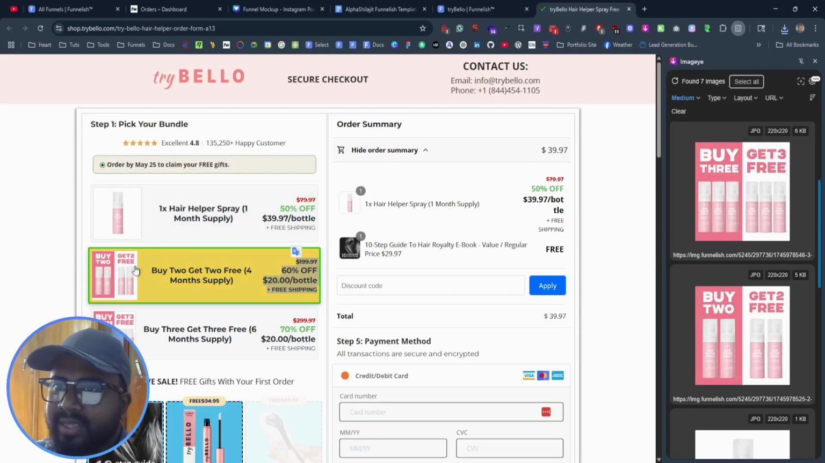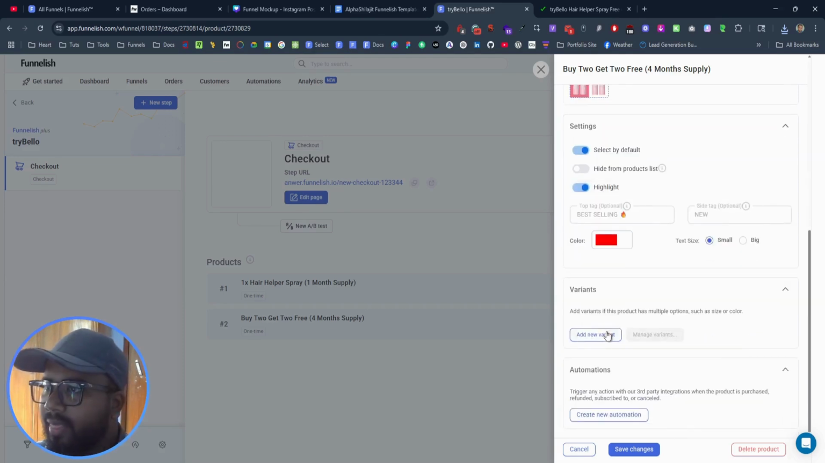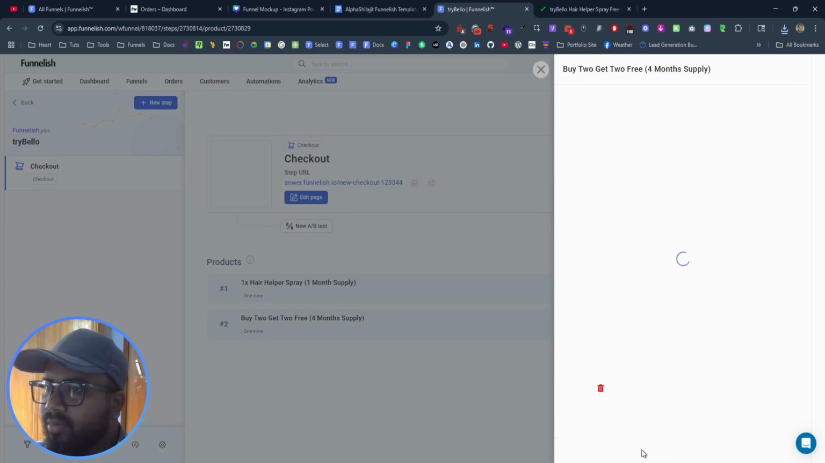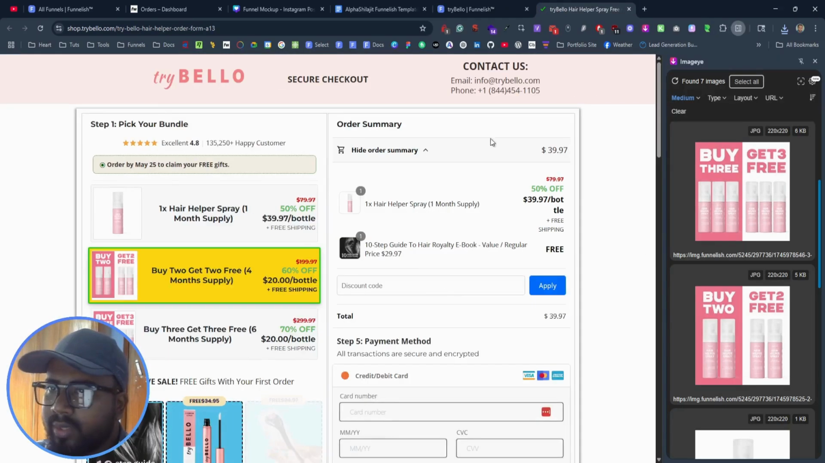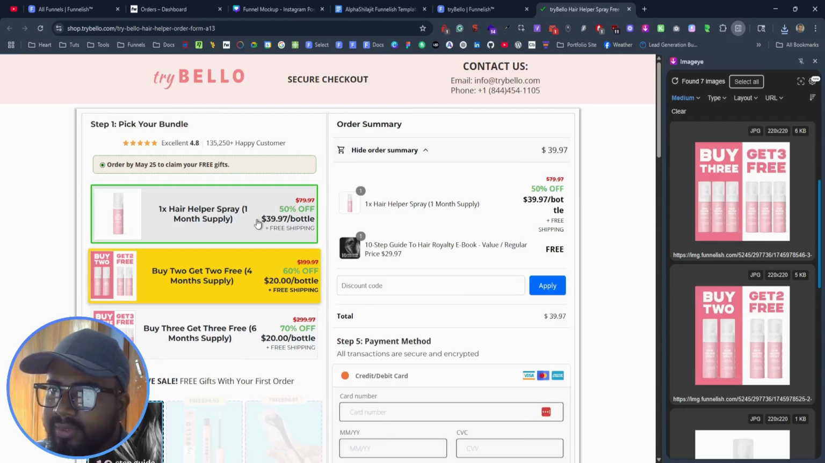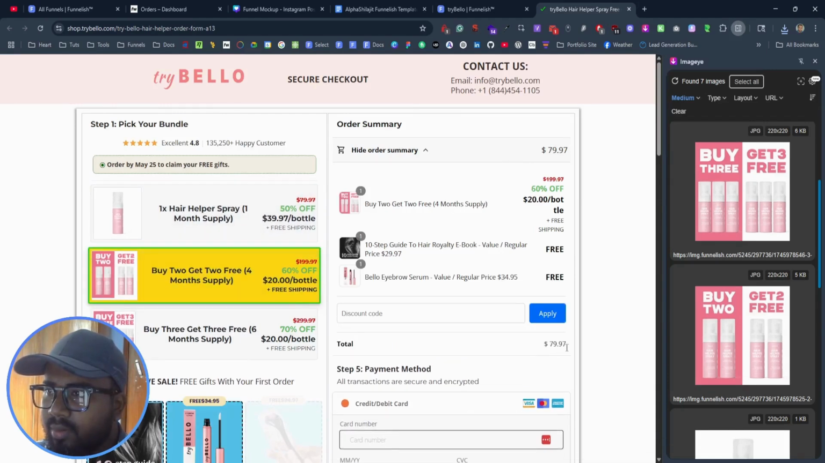So as you see, the second one is highlighted and selected by default. So we turn this on, select by default, and also turn on the highlight. So now click on this save changes. We need to do one thing, which is updating the price. It's $79.97.